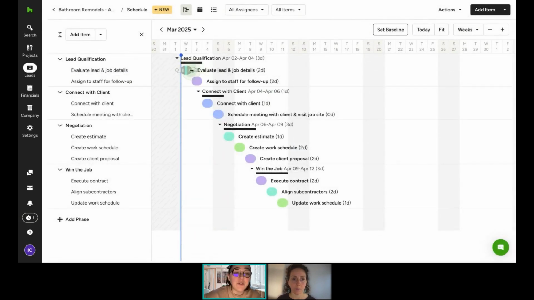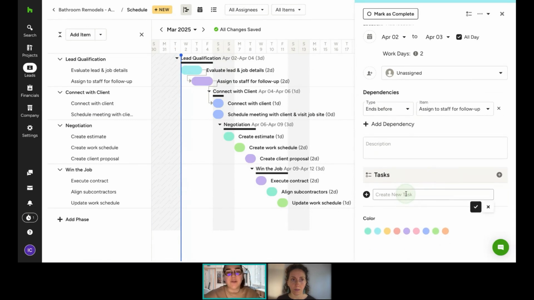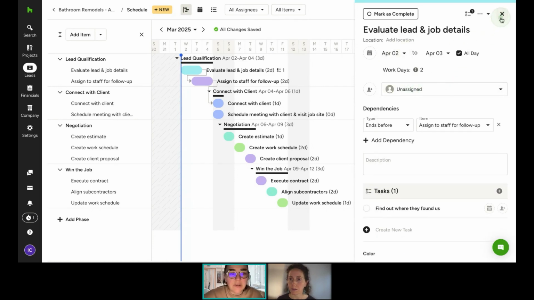So you can create your own, you can start from a template, you can create the dependencies. Once again, we have a lot of Help Center articles to help you create your schedule for that. But it's a way of linking those with the tasks that you have created. Let's say evaluate lead and detail. In here, you can create new tasks. Find out where they found us, for instance. And this could be interesting. And then you can assign someone and so on. So you understand the logic behind that.